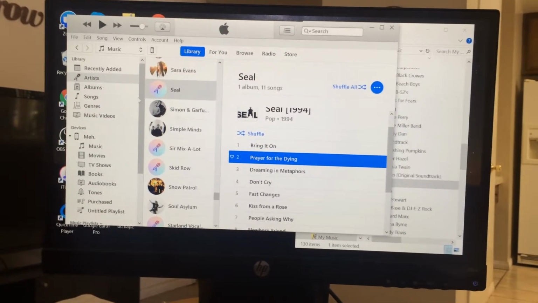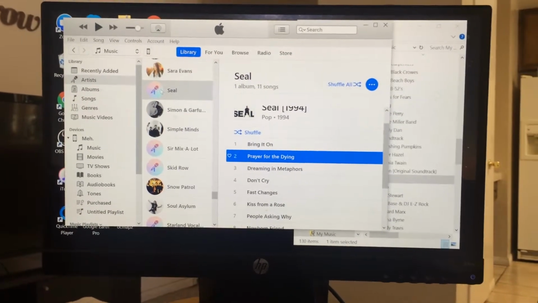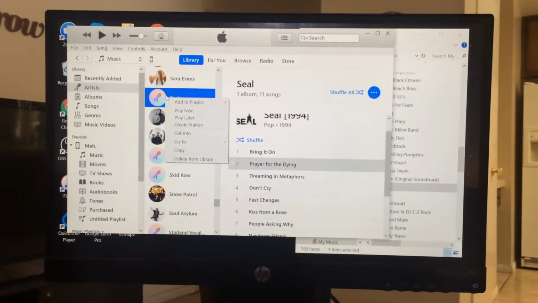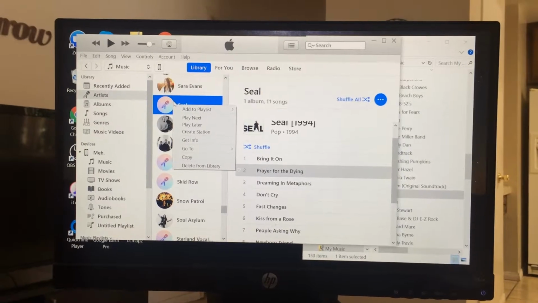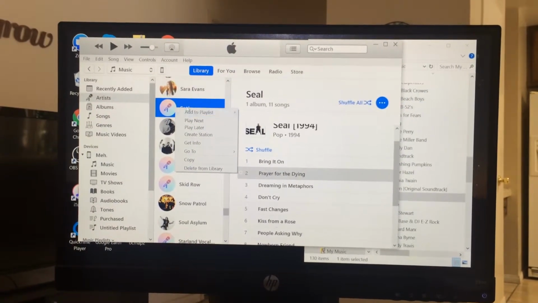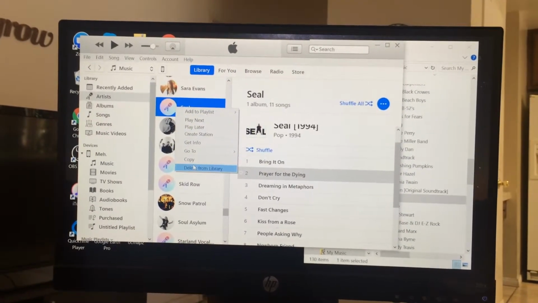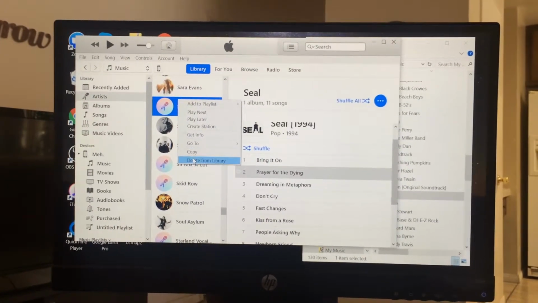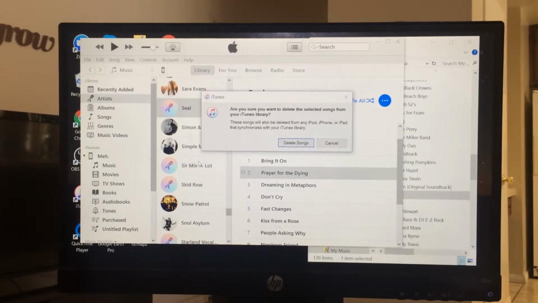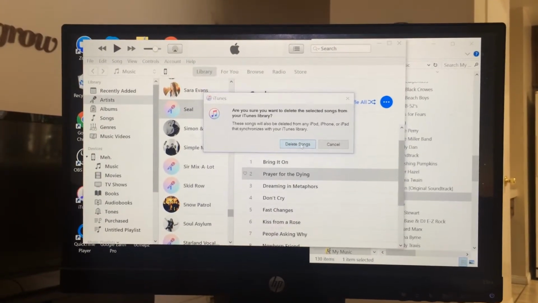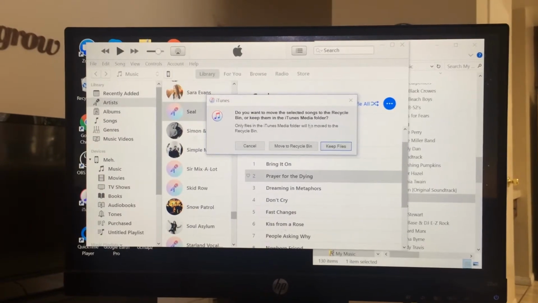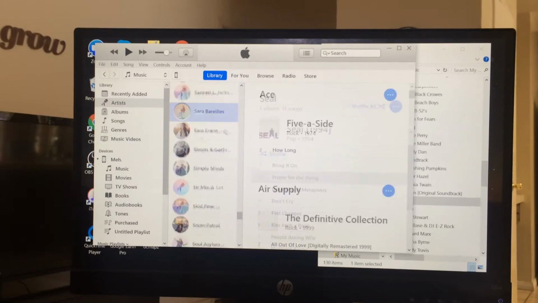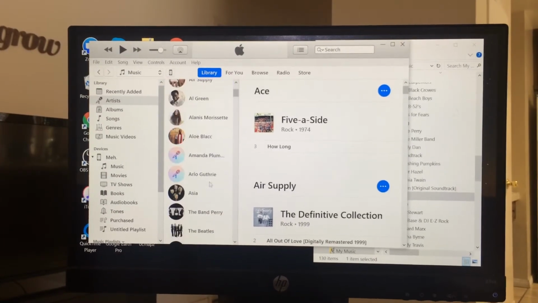So now it's there. And now I'll show you how to back it out. I actually don't even want the Seal in my account. I'll just leave it on my computer library. I don't want it on my iTunes account. So delete from library. I right click this, go down here, regular click, delete from library, delete songs. It won't delete it from my computer. This is only from my iTunes account, so I want to get out of it. And boom, it just took Seal off there.